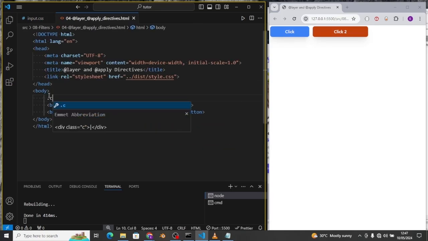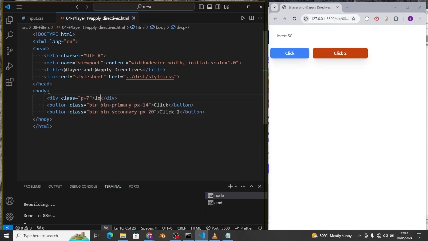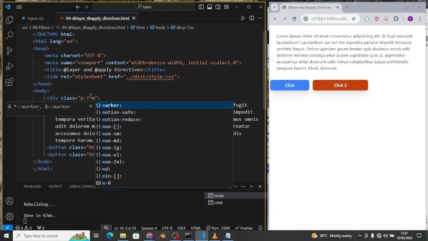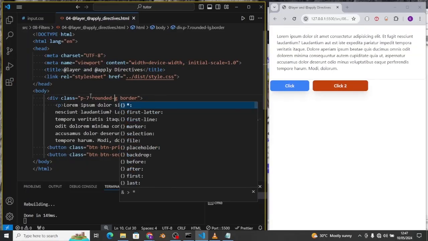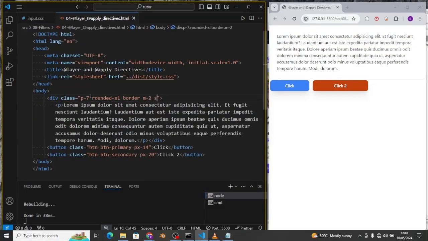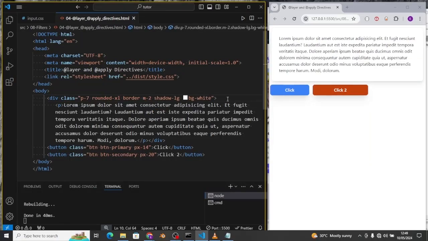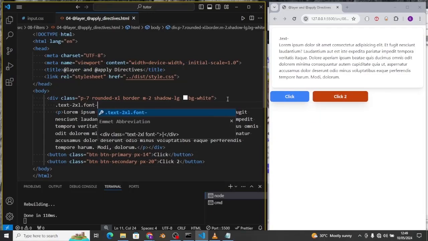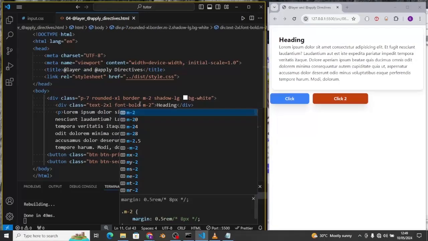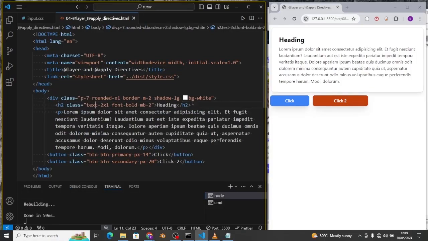Let's try to create a card element that will be padding 7. Let's just start and put a lorem 50 in there. Let me put it in a P tag. I'm going to add a rounded LG border. I'll make it rounded XL. I'll give it 2 margin on all sides, and then create a shadow LG and also give it a white background. Underneath the P tag, I'm going to create a heading that is 2XL with a font bold heading, a margin bottom 2. I'm going to call this one H2. It's a header element, so I'll call it H2.